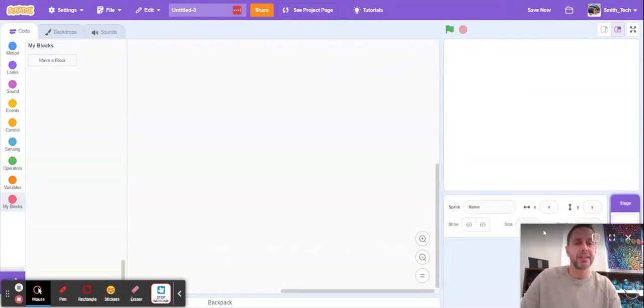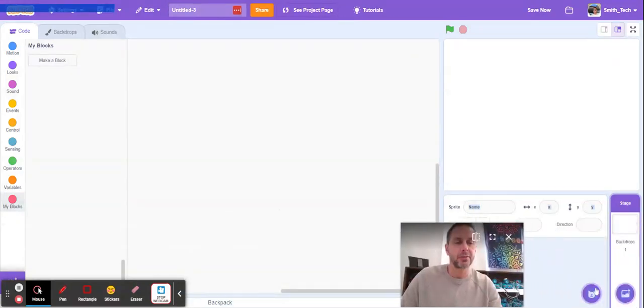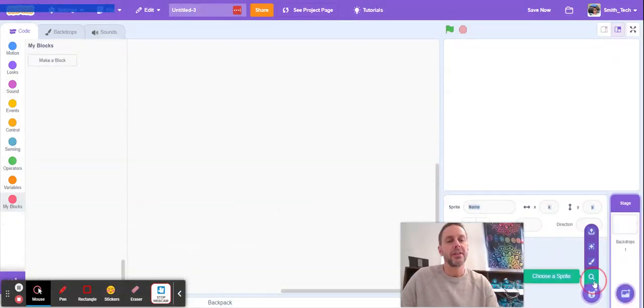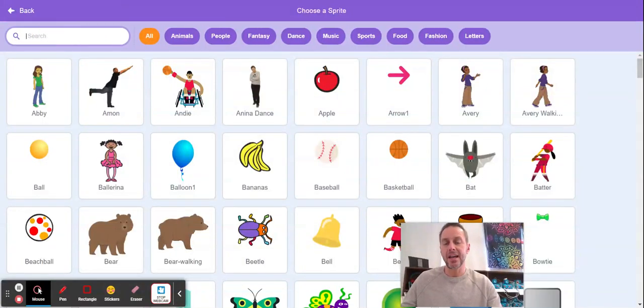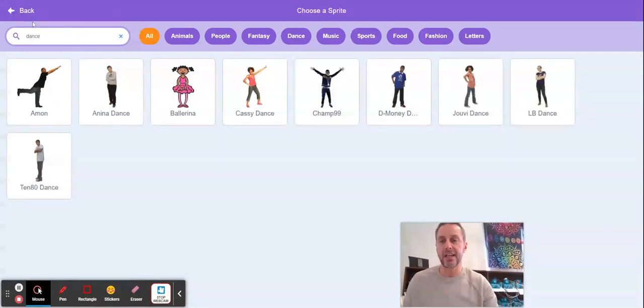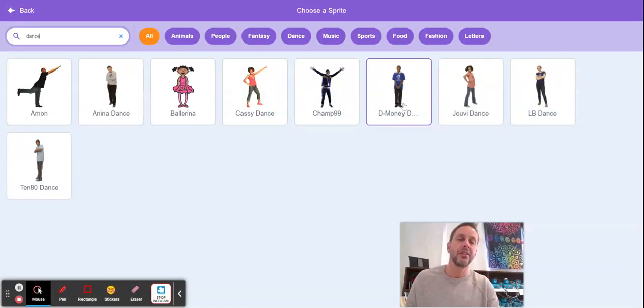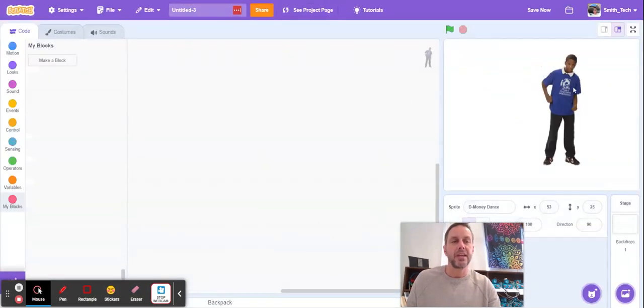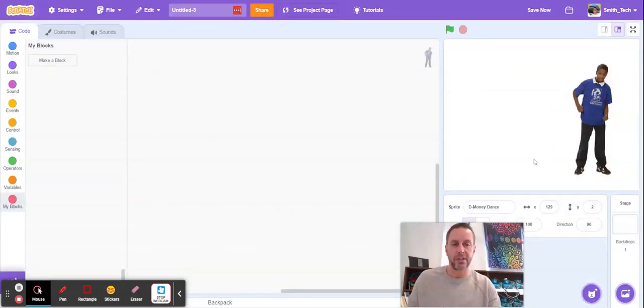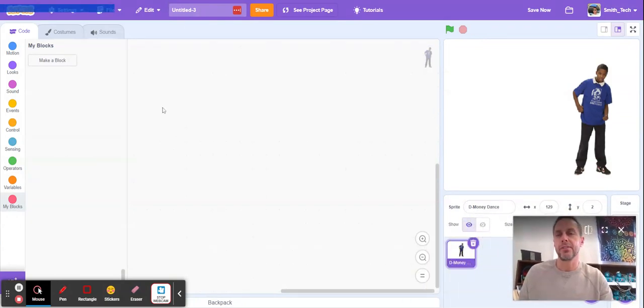So I'm going to delete the cat and I am going to get a new sprite. So I'll tap down here, choose a sprite, and then I searched for dance. And if you roll your mouse over them, you'll see that some of them have different costumes. So here's Anina, where you can use the ballerina. I chose D-Money, this guy right here, and I tapped on it. And D-Money's in one pose right now. And what we'll do is we'll get D-Money into other poses.